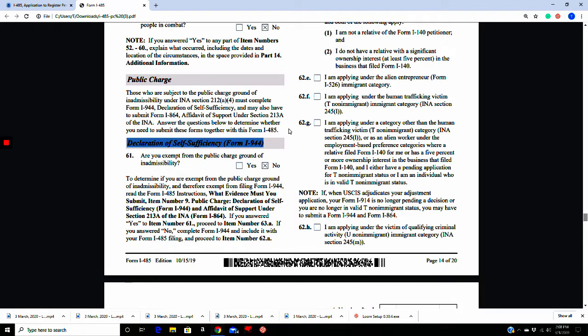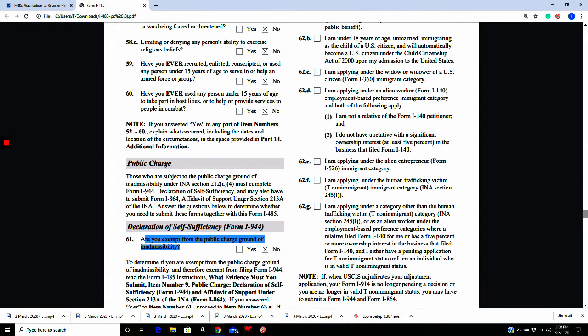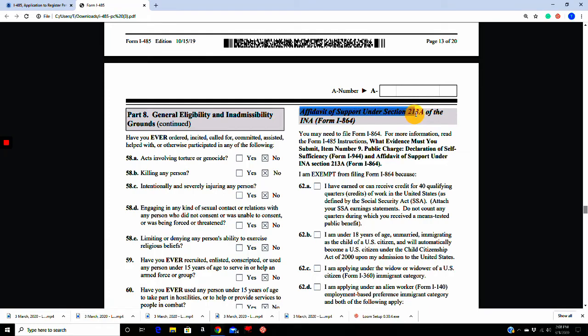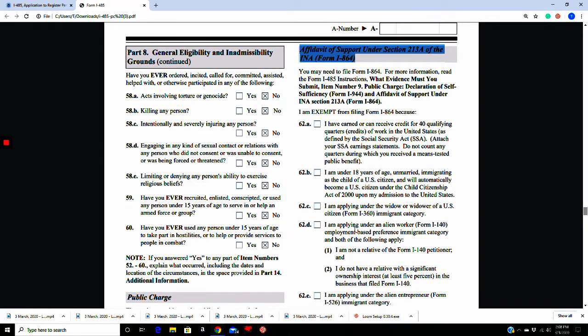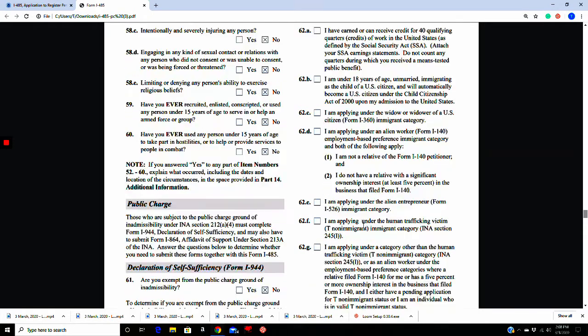So, 61, are you exempted from the public charge ground of inadmissibility? We are not exempted from the public charge ground of inadmissibility. So, I think no. Okay? Affidavit of support under Section 213A of INA, Form I-864. So in this part, do not tick any of these boxes because we are not exempted from the affidavit of support. We are not exempted from filing an affidavit of support. So do not tick any of these boxes. Leave it blank, okay?